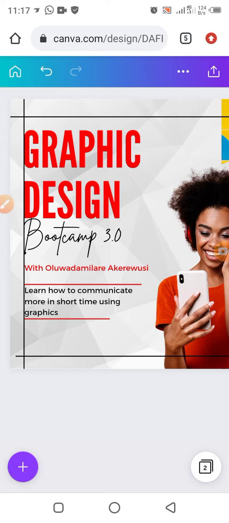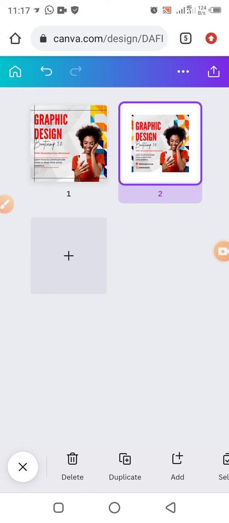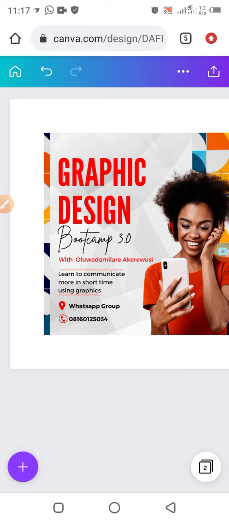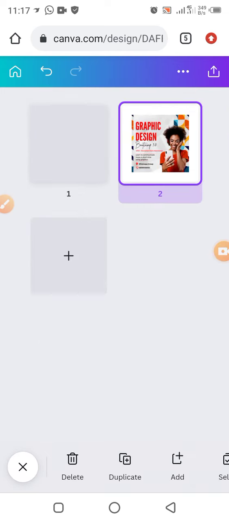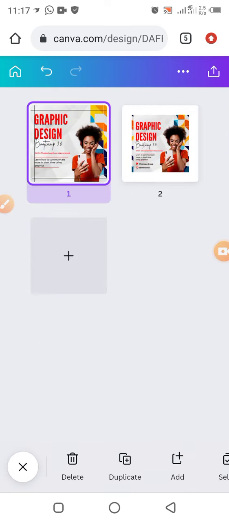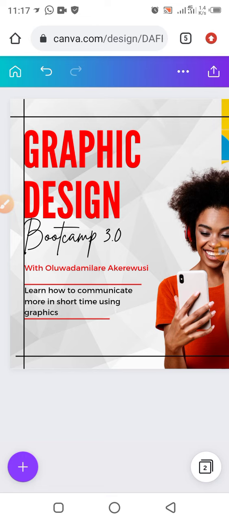Let's check the flyer. Hope you can see it. How beautiful it is. We are making progress. So we are almost done. I'm trying as much as possible to explain it in a simple way that you can all get it. So the next thing you want to put is the location, the venue of the training. I hope you get it.